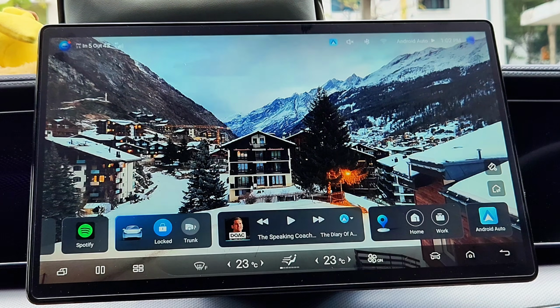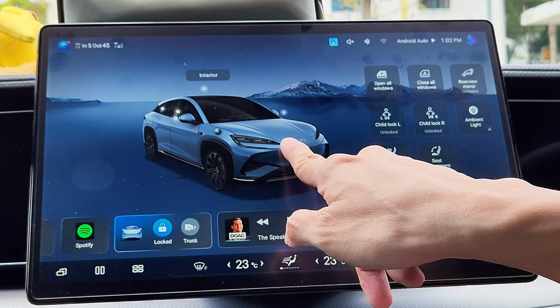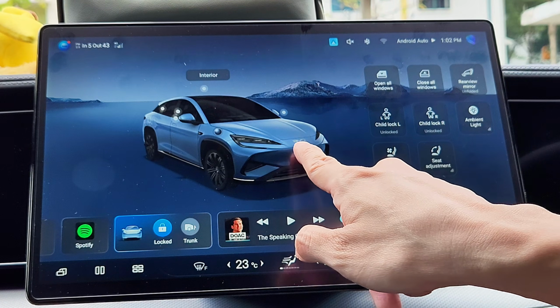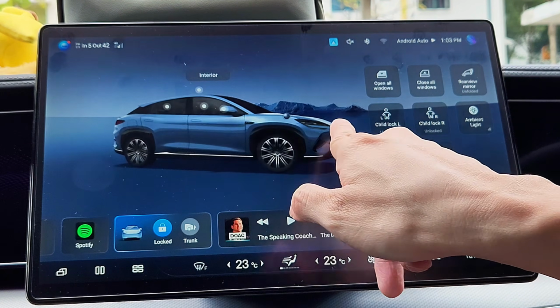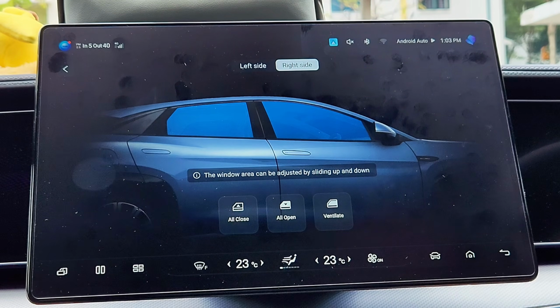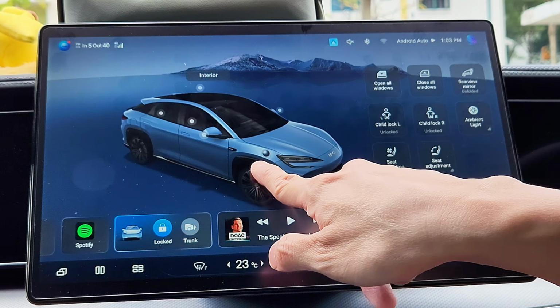You can actually click car. You get your little fancy car here. You can change the color of your car if you want. See, that's my color. You can flip it around a little bit, tap on it, and bring windows up and down. A little bit gimmicky if you ask me, but nonetheless it's there.